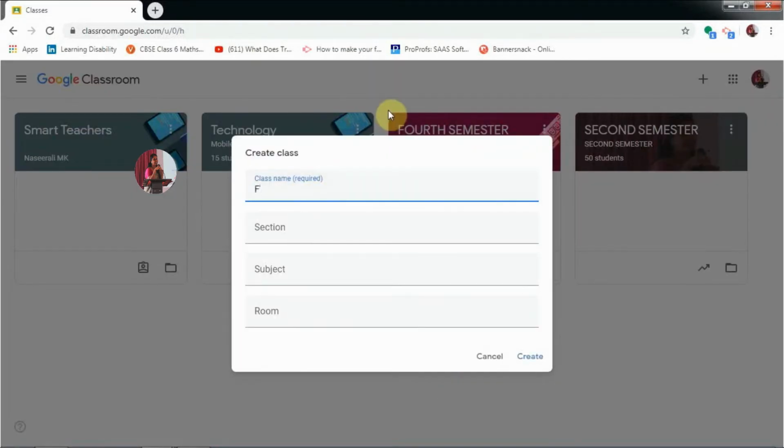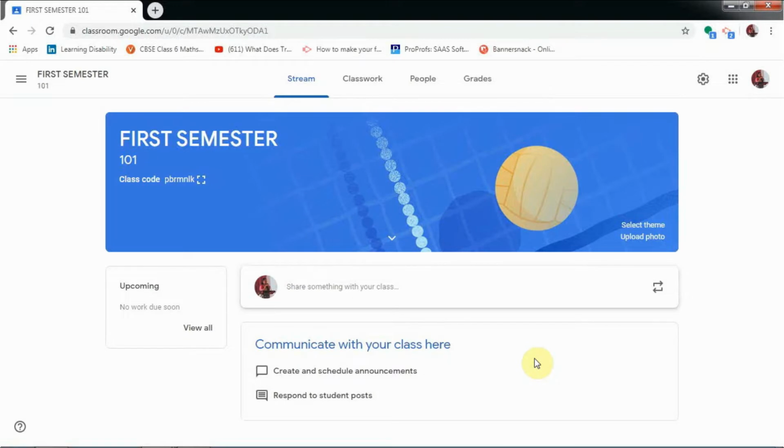So the option for creating your class, section, subject will be asked here. Suppose your class name is first semester. Give your subject as science. And room, if A, B divisions are there, you can provide that as the room. So after giving all the details, just click on this create button. It will come into your class. So this is your classroom.